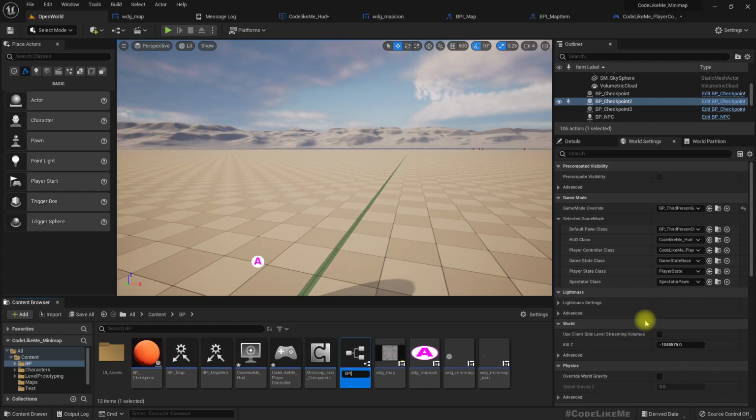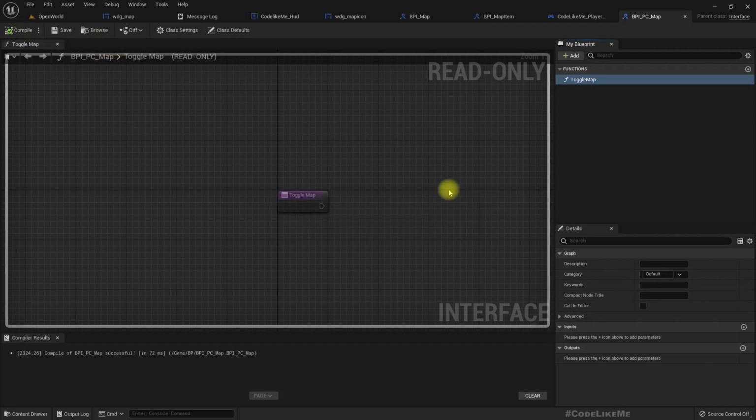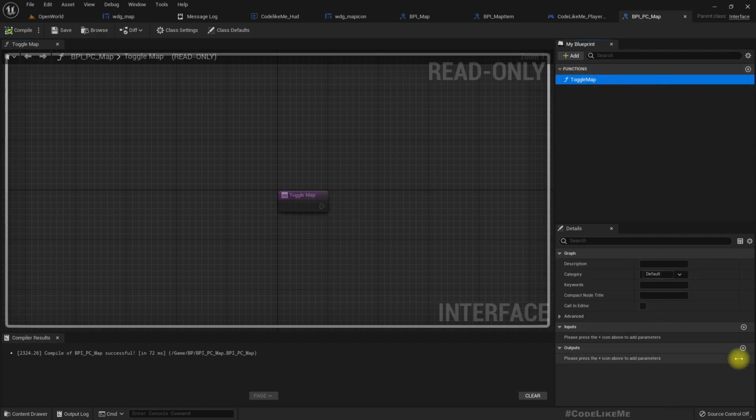BPI PC map. PC stands for player controller, and toggle map. Oh wait, not toggle map. Toggle map, and let's add an input so we can specifically define whether to open or close the map. So open, close. Right.